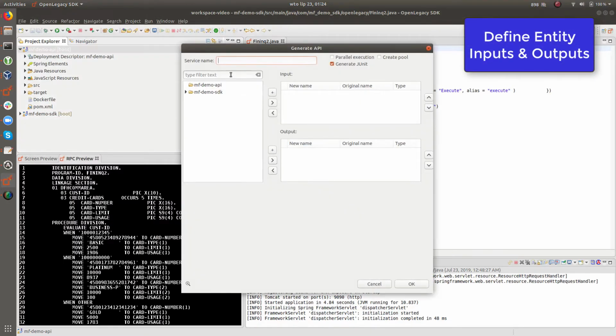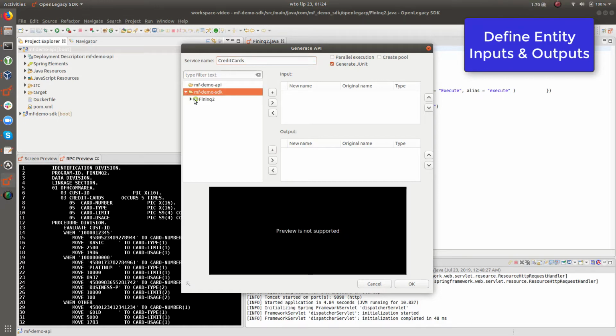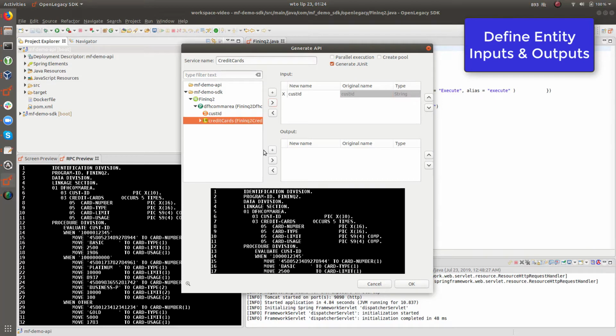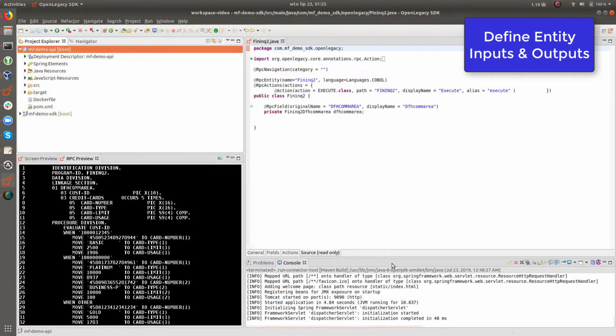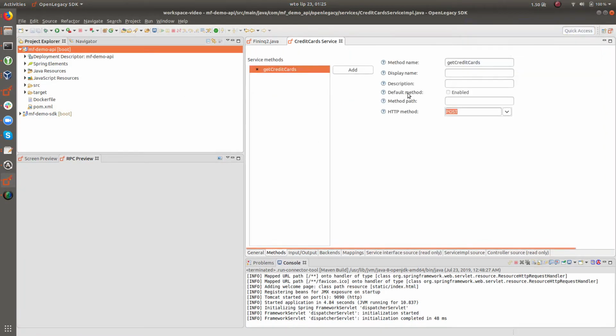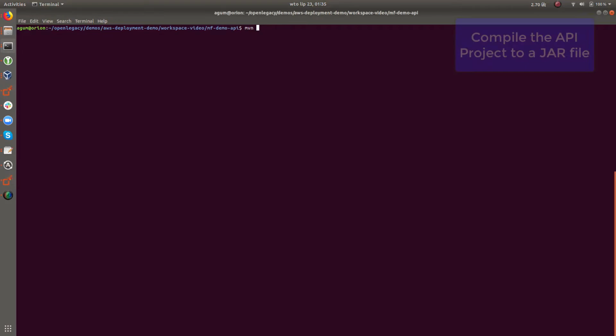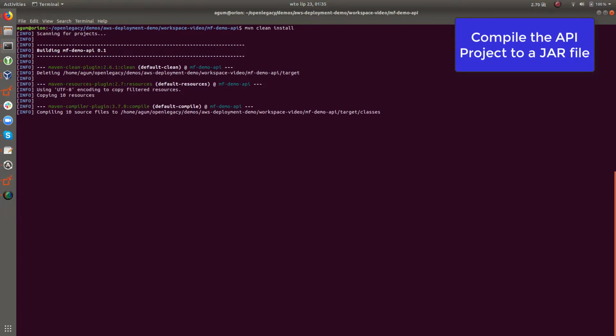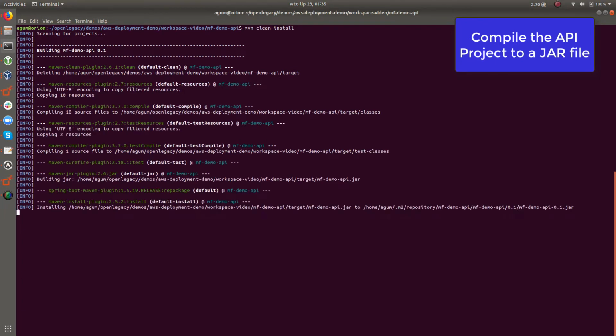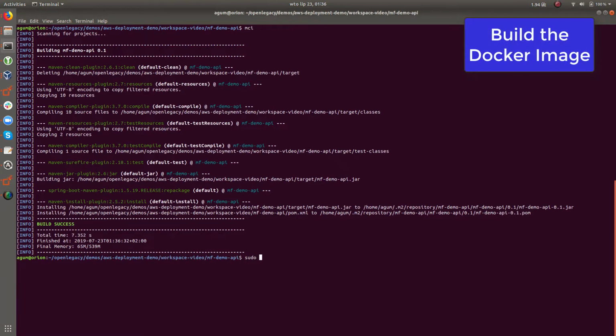We quickly define the API for getting user credit card details, defining the inputs and the outputs. Next, we compile the project into a resulting jar file. Then we build a Docker image containing the application jar file.